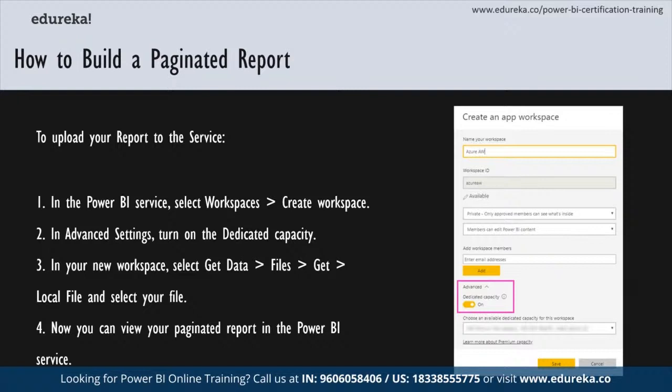If your workspace isn't a premium capacity, alas, then you cannot upload your report. You will get the message unable to upload paginated report. Then you can go ahead and contact your Power BI admin to move the workspace.